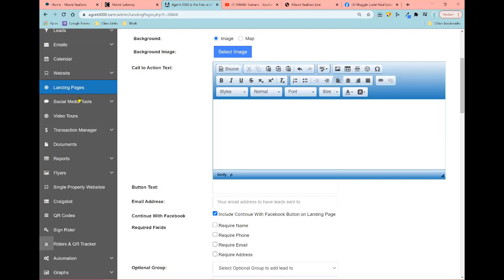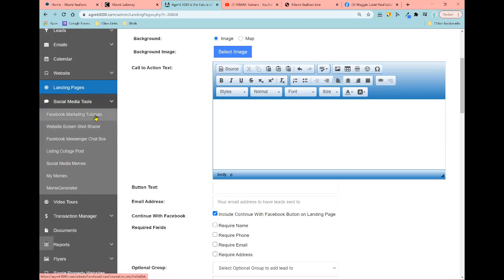All right, so now that we're done with the landing pages, let's talk about the social media tools. If I click on social media tools, they have created tutorials of their own on Facebook marketing. Highly recommend you check those out if you're interested. But I do want to show you the website screenshot share, which is difficult to say quickly, and your listing collage post.